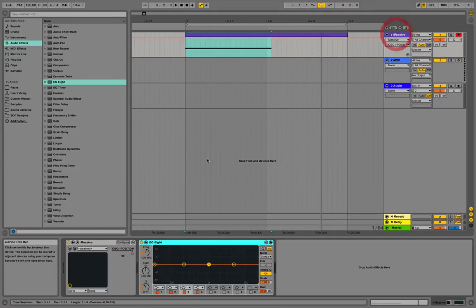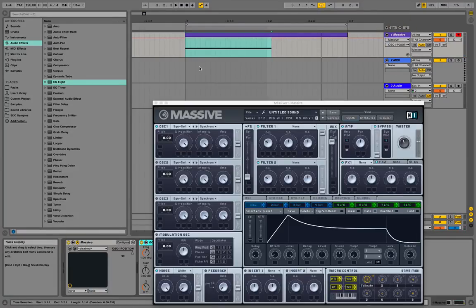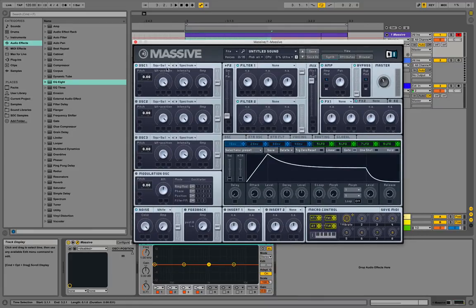Okay, let's select our sine wave. Be sure this knob is on the left. This indicates sine wave on the left and square wave on the right.